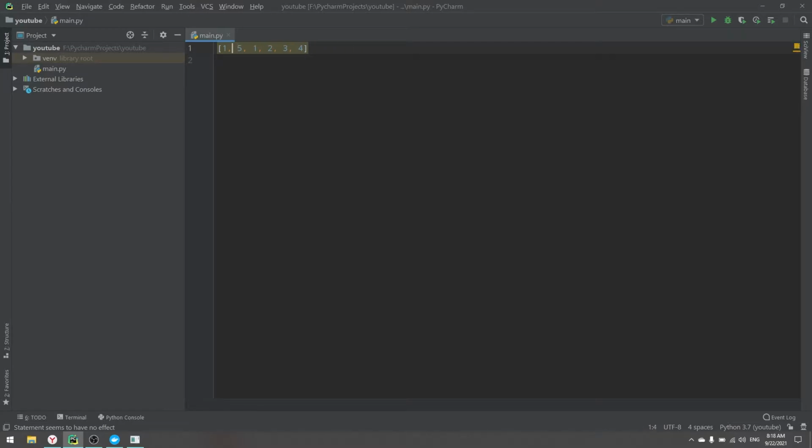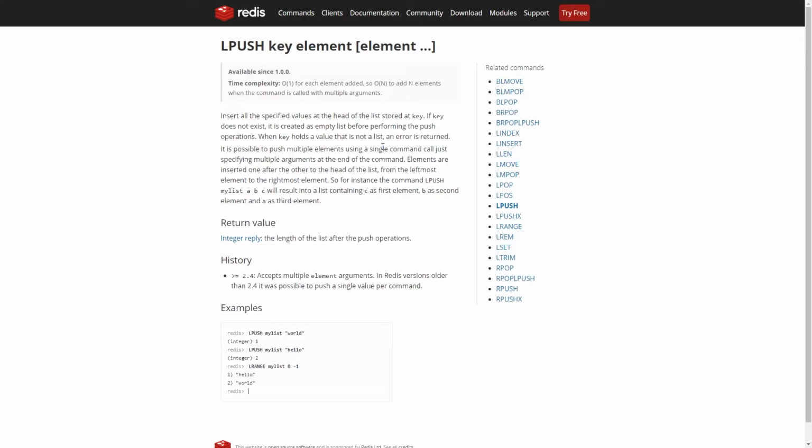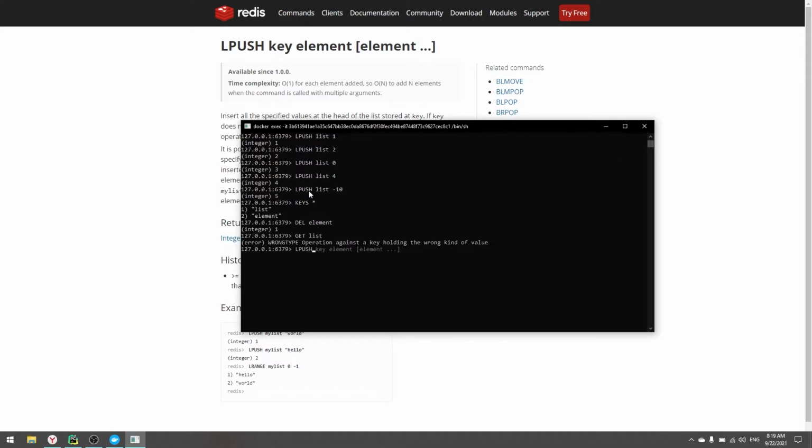For example, after 1 I want to insert 10, so I write lpush 10, it will go right here. lpush 11, it will go right here. So we don't add values to the end of our list. That may be a bit confusing for you, but that's how it works. And as you can see, after version 2.4, it accepts multiple element arguments. So that means I can literally write 1, 2, 3, hello, true, false, no, and so on.